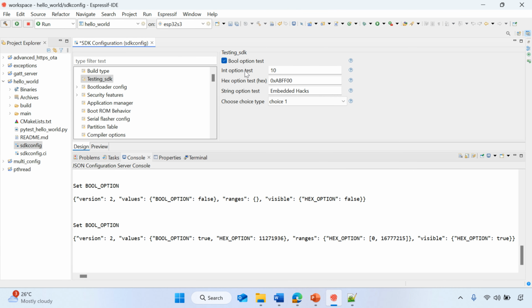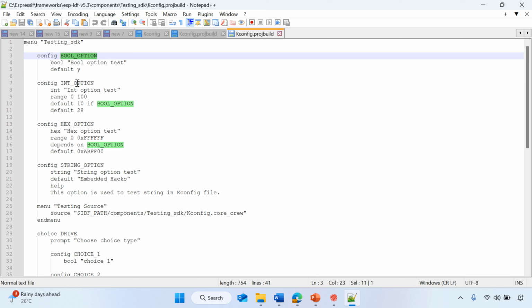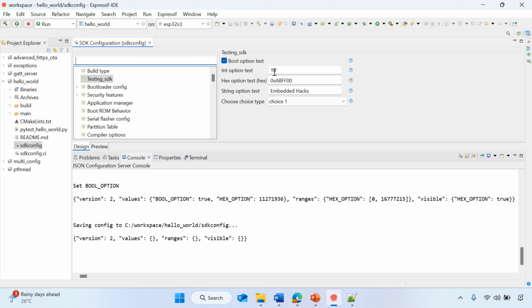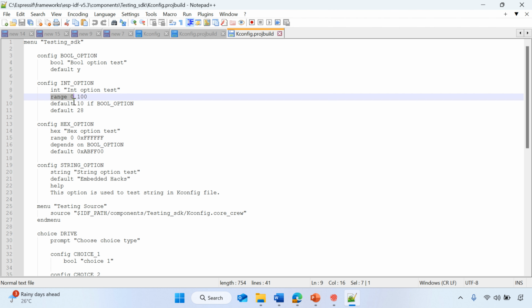Second is int option test. Suppose you are having a configuration of integer. So config int option, it is int option test. This string will appear in the Sdkconfig GUI, int option test. And what is the default value? It is 10 here. So range I have given from 0 to 100, and my default is 10 if bool option is enabled. Okay, so bool option is here true or yes. If this option is disabled, then default value will be 28.